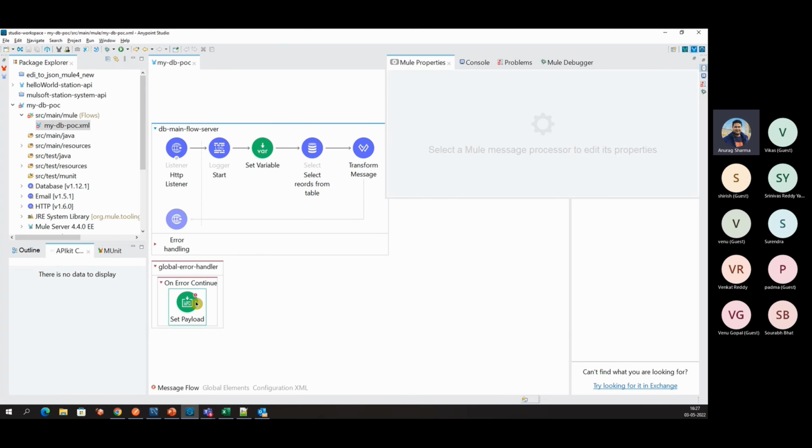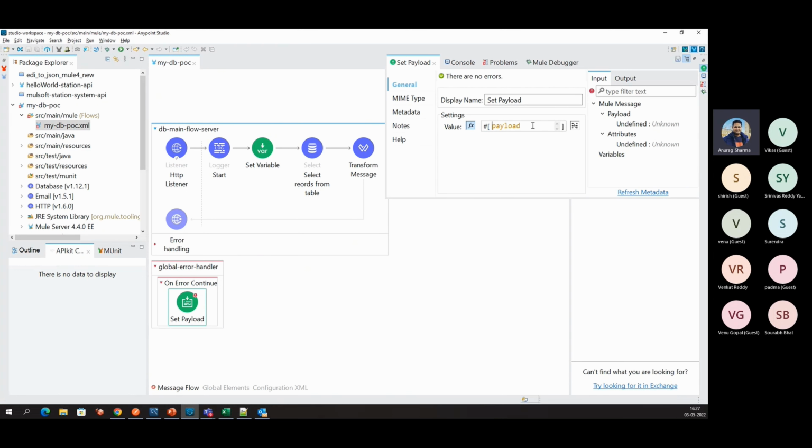Now it's done. We are just setting a message here. Instead of the payload, I will just set it like: global error handler on error continue payload. Just let it be, it's saved.